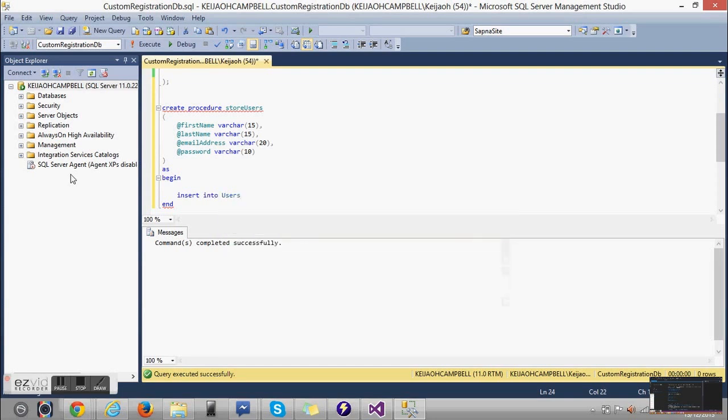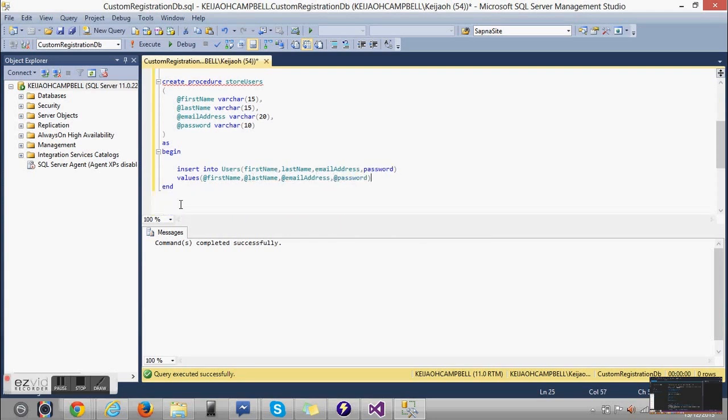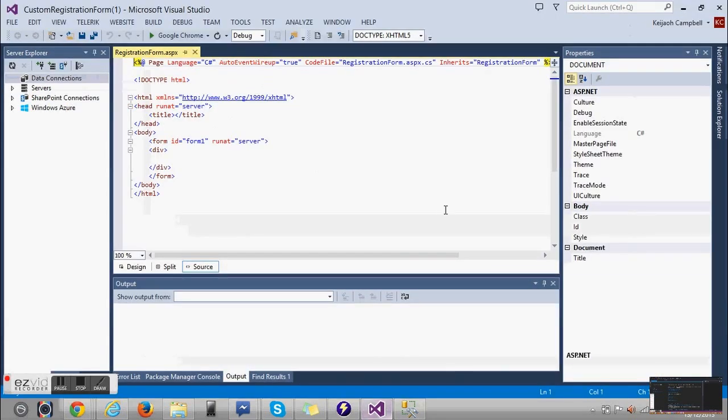So let's insert into users and values. Okay, users, these are the actual table names that we used, table users. In terms of values, the parameters that we created inside of this procedure are what we should be putting inside of values. Okay, so let's create this function, execute, save. Okay, so now we can go into Visual Studio.